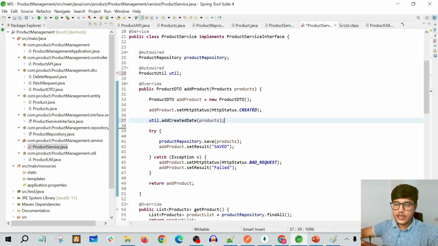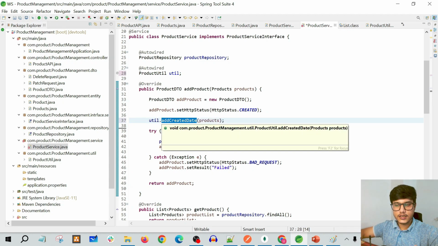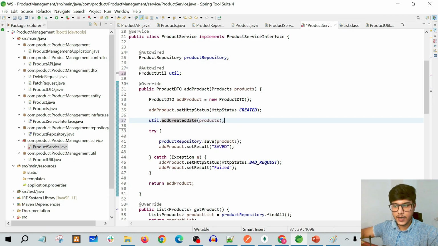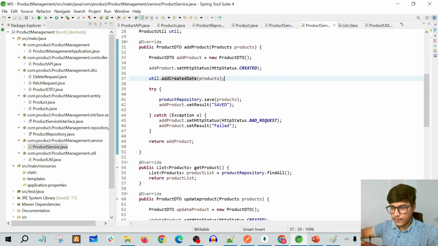So that is how a utility method helps us. It helps us maintain the code cleaner. So now the code looks cleaner. This utility function is separated out from the service class implementation. So that is the approach we follow, and let us save all the changes.